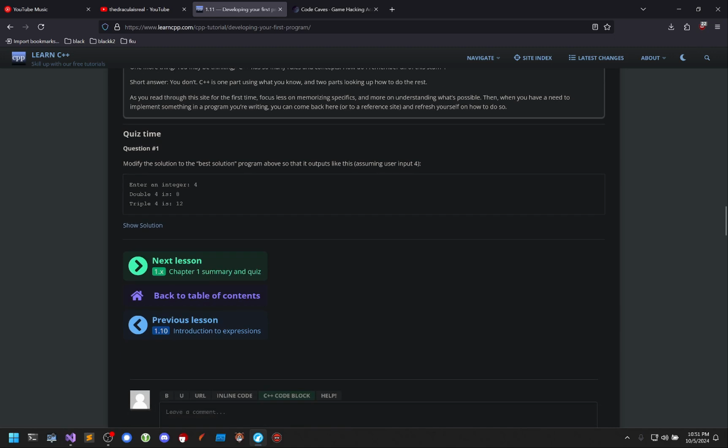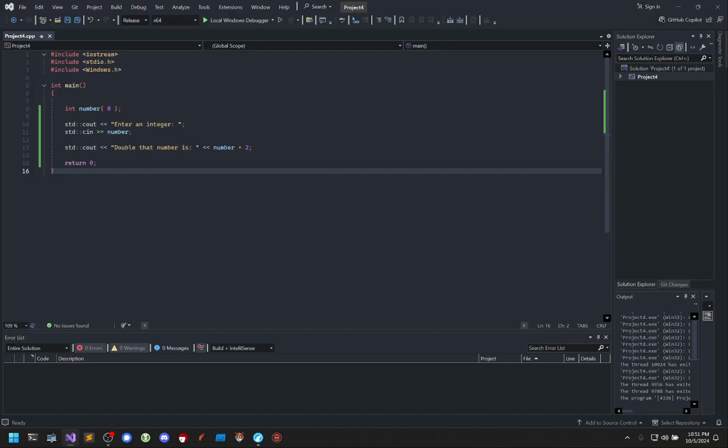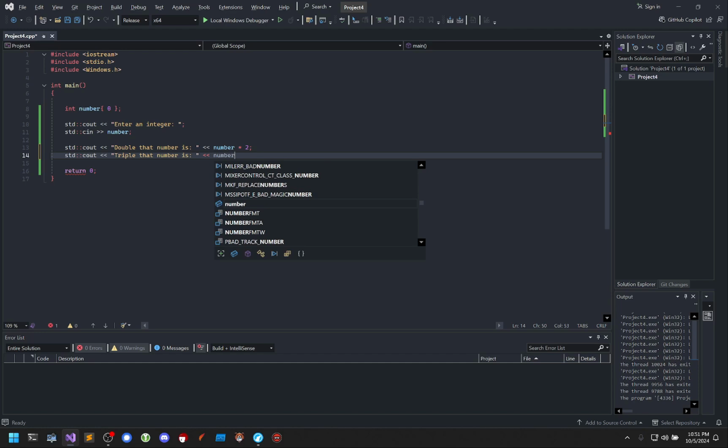Oh, there's no code to modify, but I would just do it exactly how we have in here, except they entered 4. So double that number is okay, and it's pretty easy. Triple that number is number times 3. Ooh, who would have thought?